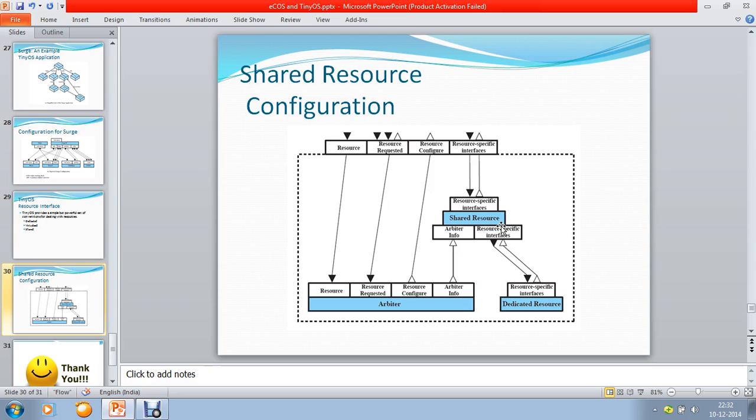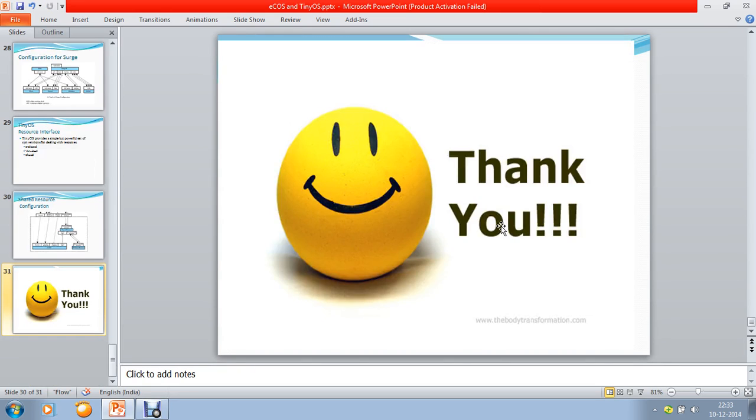In addition to the dedicated resource, the shared resource configuration consists of two components. The arbiter accepts requests for access and configuration from a client and enforces locking on the underlying resource. The shared resource component mediates the data exchange between the client and the underlying resource. Arbitration information passes to the arbiter, and the shared resource component controls the access of the client to the underlying resource.